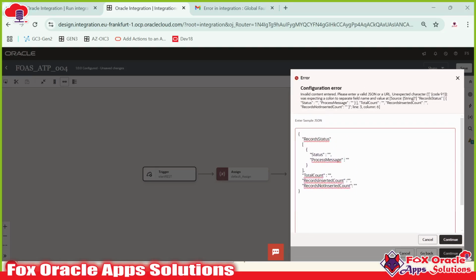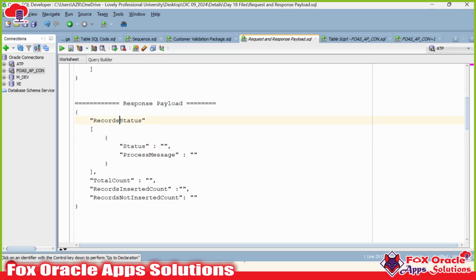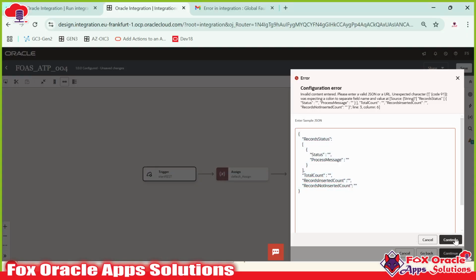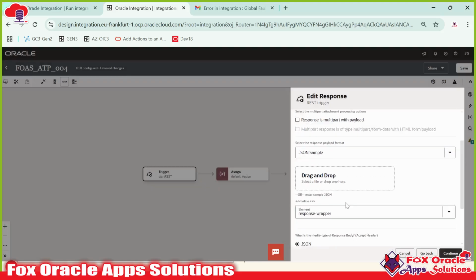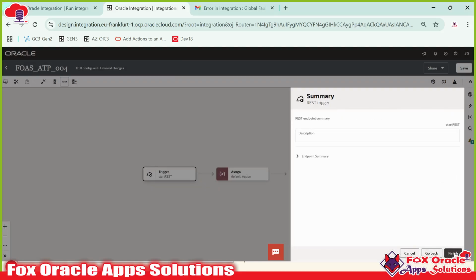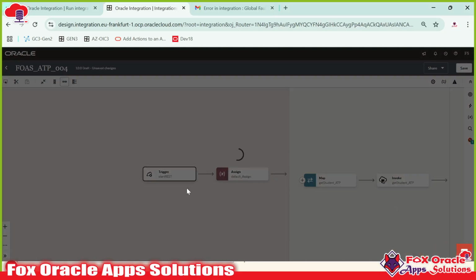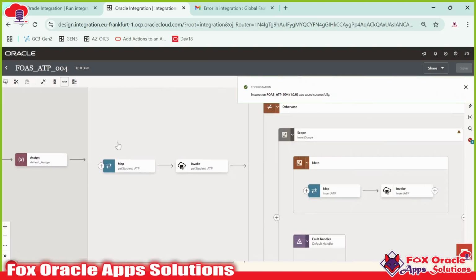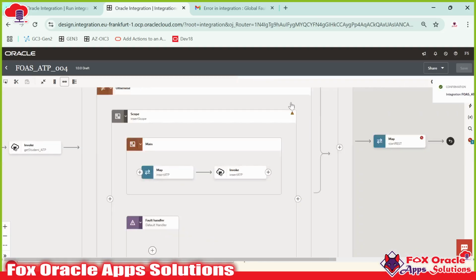So we are getting an error. It means that we have some error in the payload. You can say this is the error: we forgot to add the comma. So our config array is configured. Just click on continue and finish. So our response payload is configured for this integration. Let's save. All the error messages we will sort out one by one.